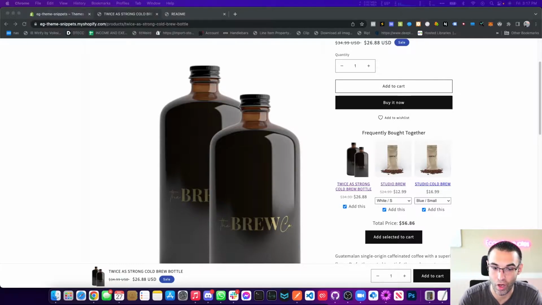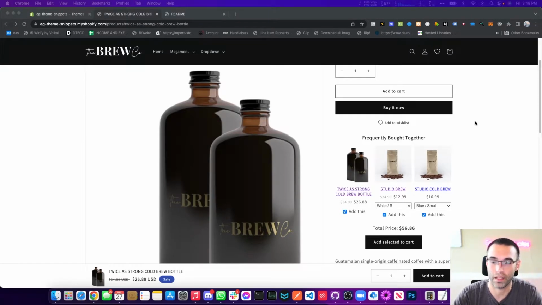Today I'm going to be teaching you how to add a frequently bought together section to your Dawn Shopify theme. I said Dawn Shopify theme. Now, this does work on other themes, but in this tutorial, we're going to be teaching you how to add it to the Dawn theme. But this should apply to a lot of the other free themes like Sense, Crave, and whatever free themes Shopify offers.